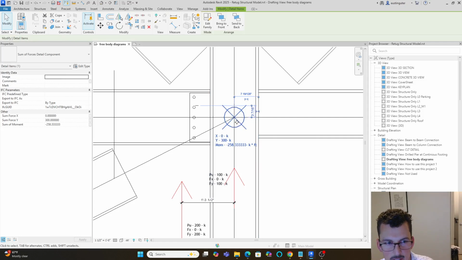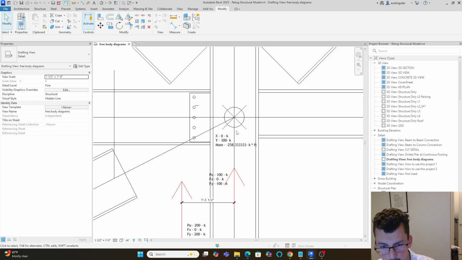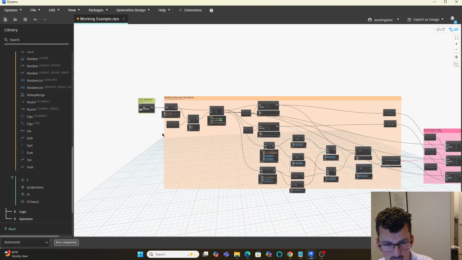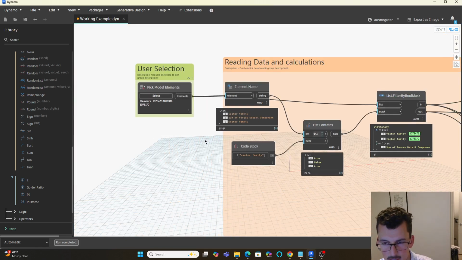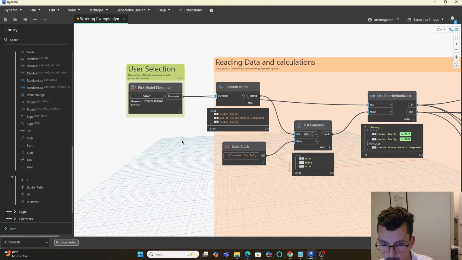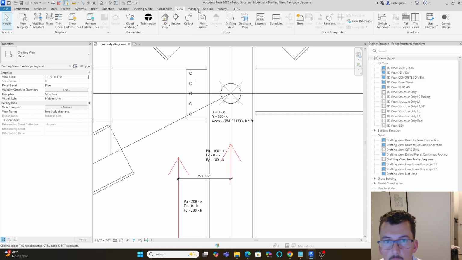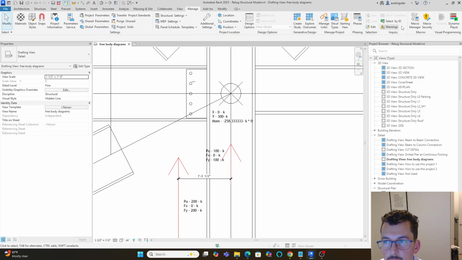This family is very simple. As I mentioned, it's just a detail component. The heart of it though is Dynamo. If you have not seen Dynamo, like I said, visual programming, you kind of just click on things and it works. To get to Dynamo, you come under your view. I think it's actually maybe under add-ins, manage. Oh yeah, it's manage, Dynamo.